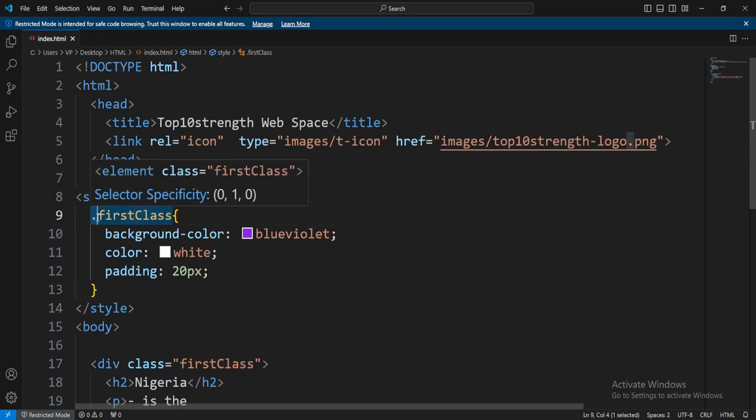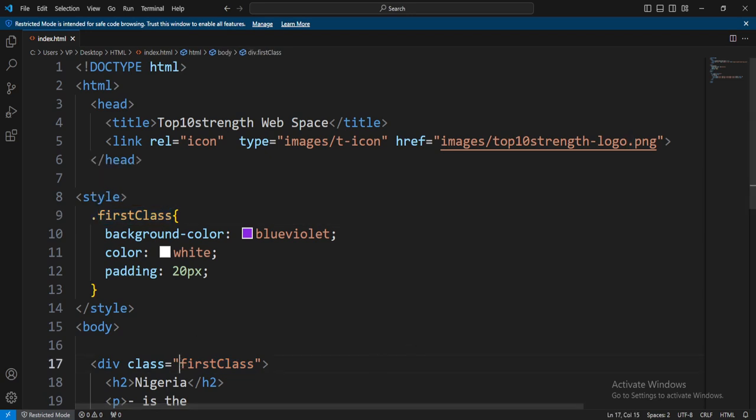Dot first class, and you can write dot anything. So you can give it any name you want, but make sure that the name you are giving it here is the same that is showing here, but only the dot will not be there. So let's save our document and see what will happen.